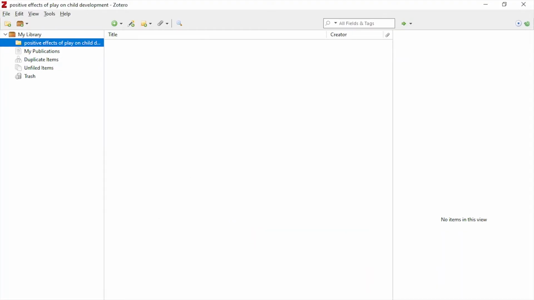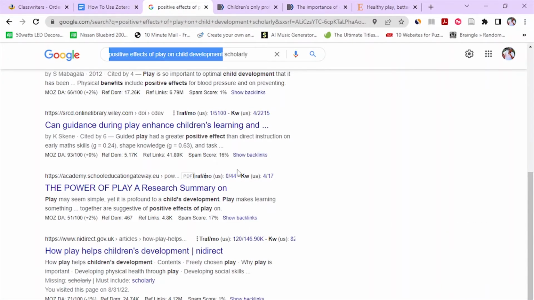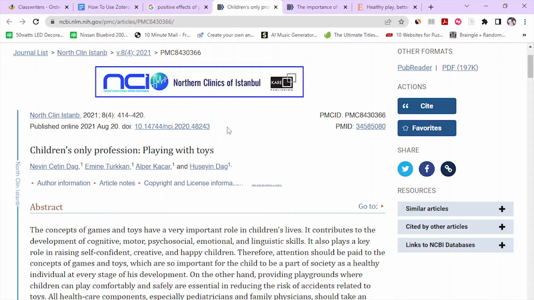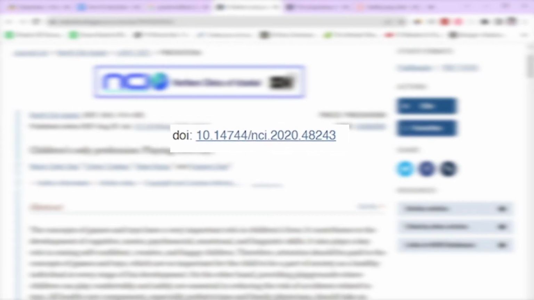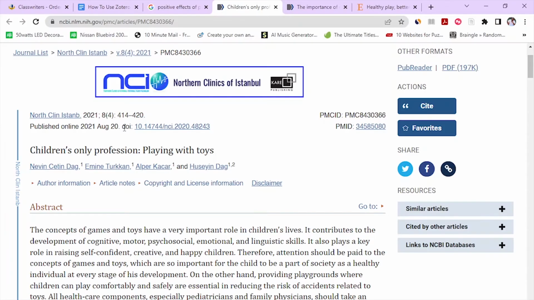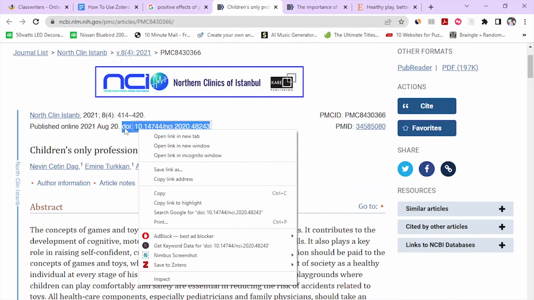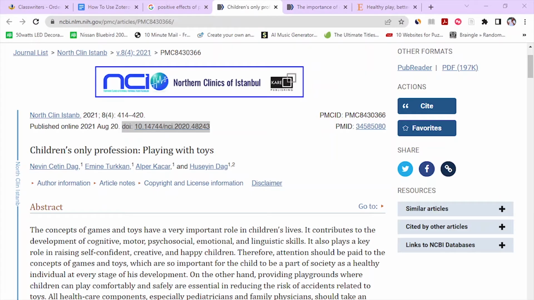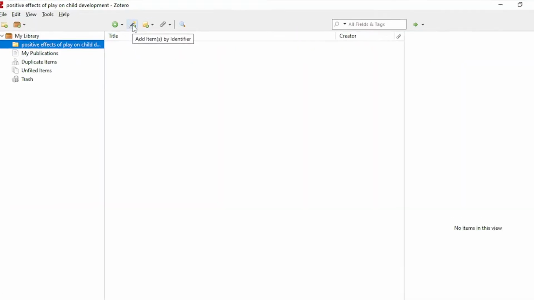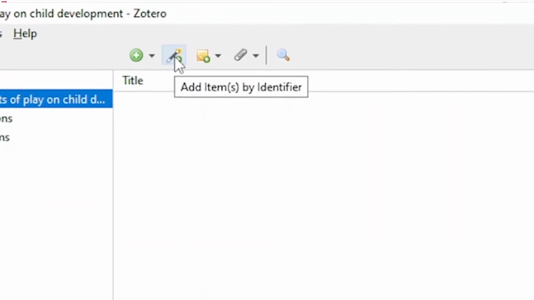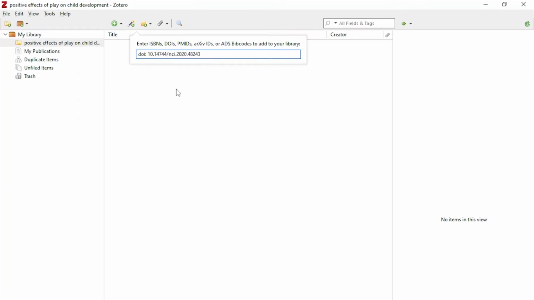So the next thing we do is we go back to the sources and we use something we call DOI, Digital Object Identifier. This is the identifier that Zotero uses to retrieve scholarly sources. And we have our DOI here for our first source. So we're going to copy it first here. Then we go to Zotero and we use this tool, Add Items by Identifier. So we paste it here, then we press enter.